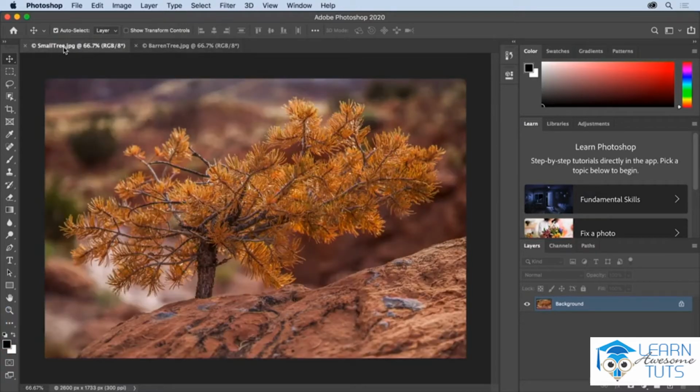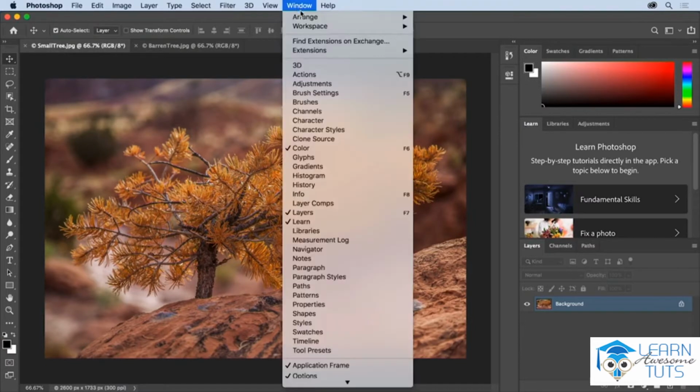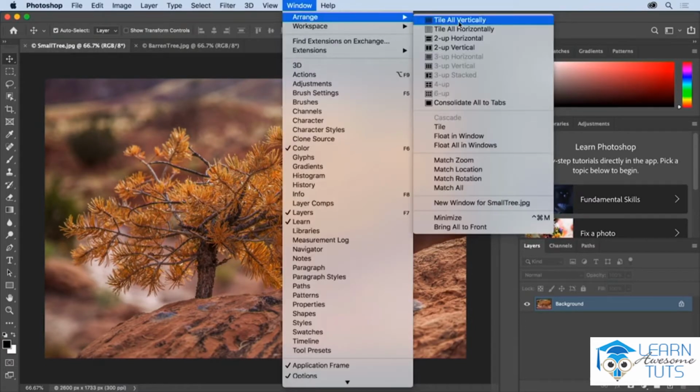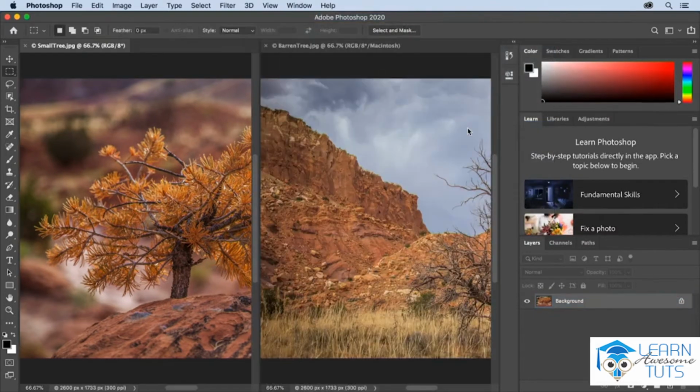Now, if I want to view multiple images at one time, then I'll use the Window menu and Arrange, and now I can tile these vertically or horizontally. I can choose from the options here. You'll notice some of them are grayed out, and that's because I only have 2 documents open. If I had more documents open, then I'd have more options here. If I want to, I can also just choose to tile them, and Photoshop will just tile them for me.